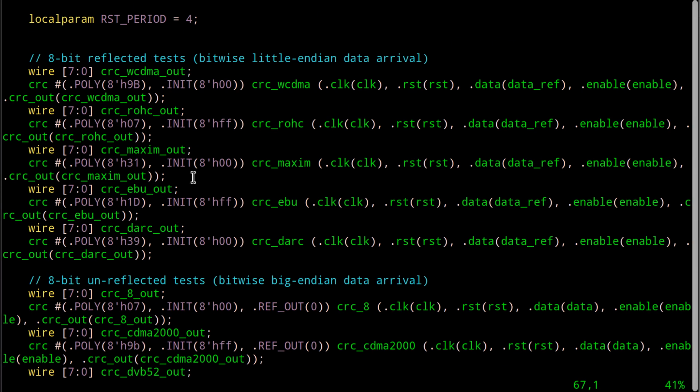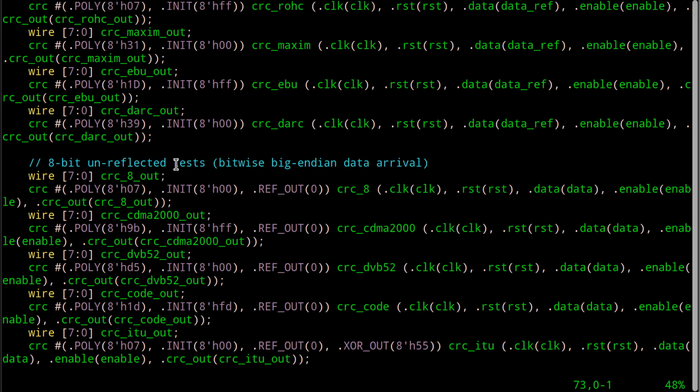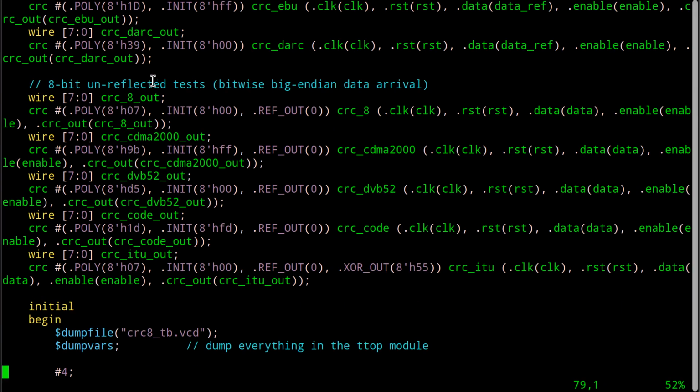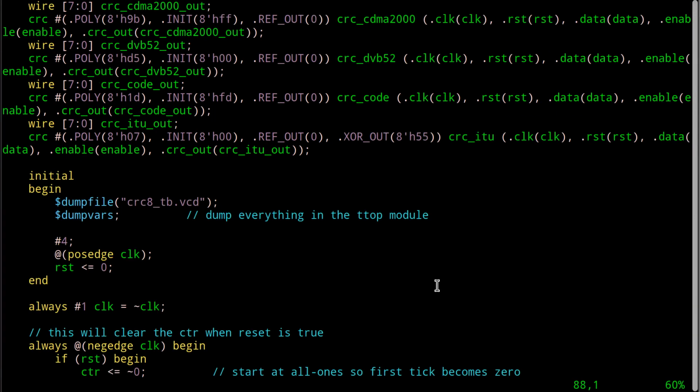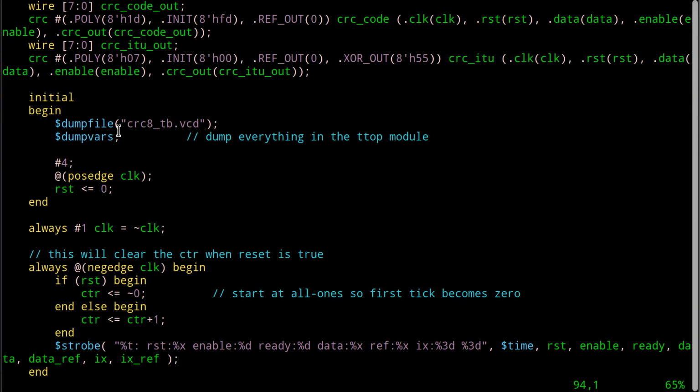Each one of these instantiations, as I said earlier, is based on all the parameters you see on the website. You've got the clock and reset, either doing reflected or non-reflected data, and you're going to have this enable signal. Then we look at the output, which we send into the output ports. In each case it goes to its own variable here, and we'll see how we use that below in the test bench. Same thing with the non-reflected ones; the only difference is you have data instead of data ref. We're going to open up the output file and dump everything as usual.